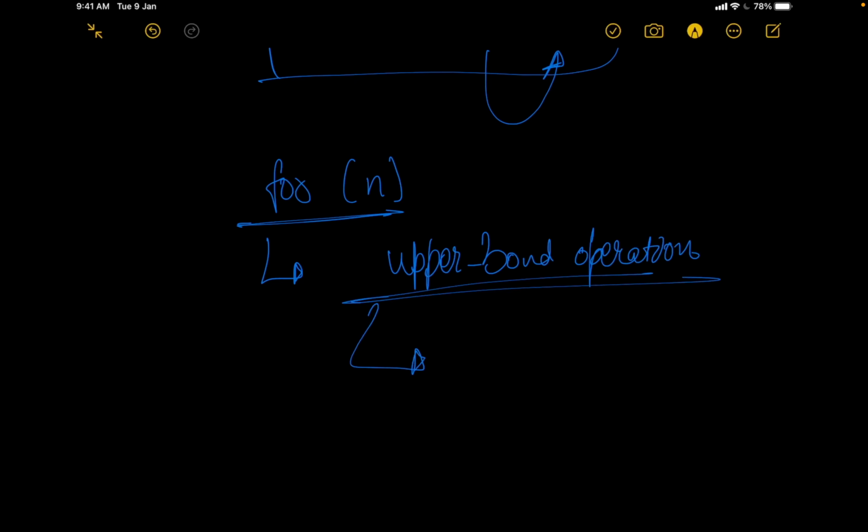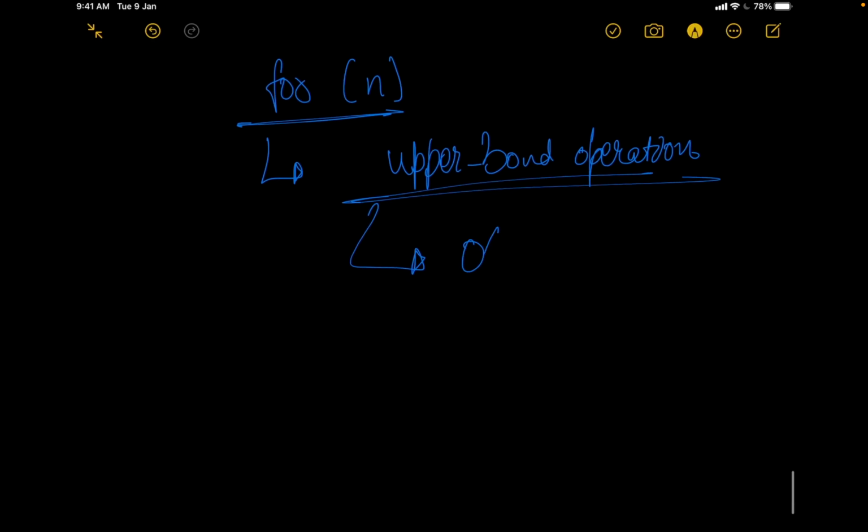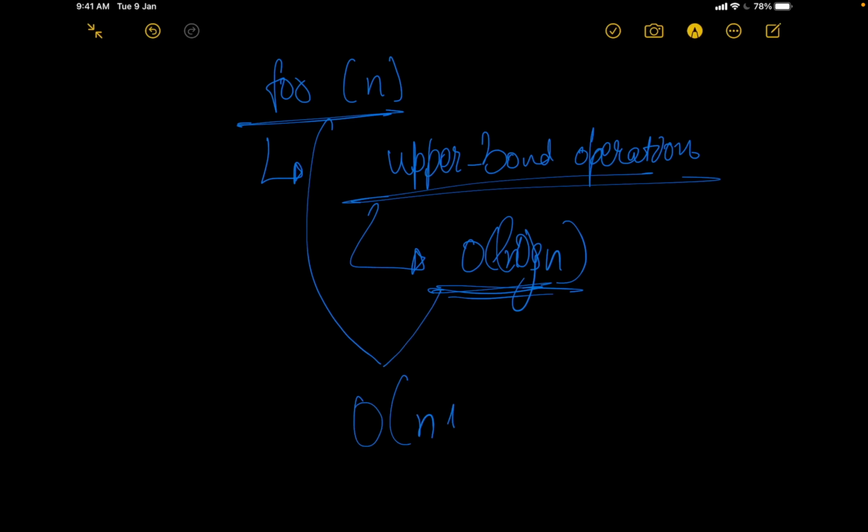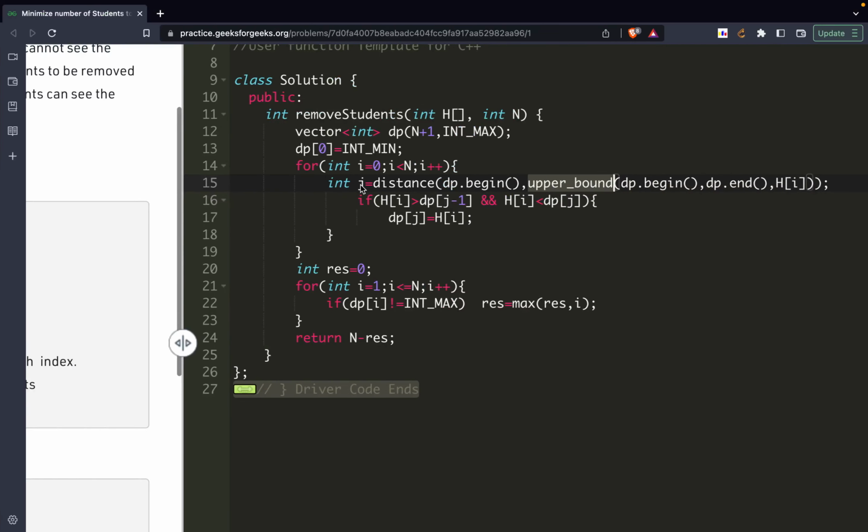The upper bound operation itself is an order of log n operation, sorry. So in total the time complexity becomes order of n into log n, which suits. So let's look at the code itself.